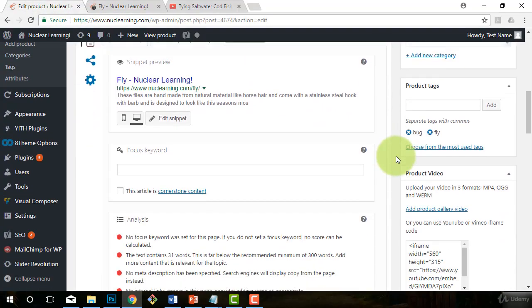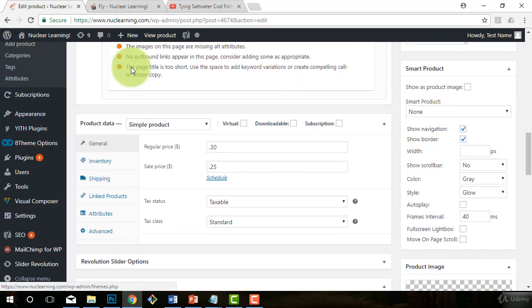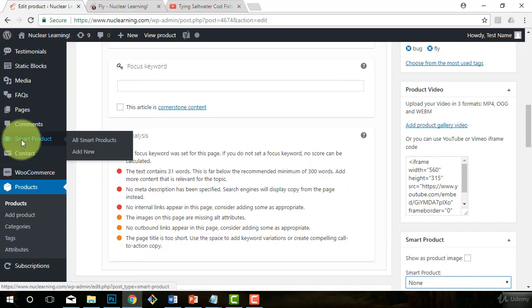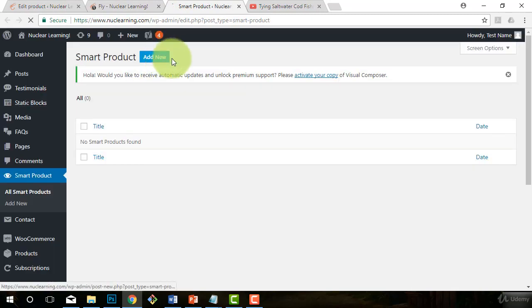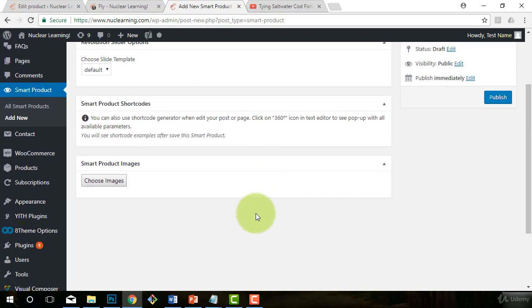The last thing I wanted to quickly talk about when it comes to the basics of the images is that this one comes with a plugin that lets you do 360-degree images, which is really cool, and that's this smart product here. So the smart product we would create is by going over here underneath the smart product. I'm going to right click and open it in a new tab. Okay, and I'll quickly show you that when we add one, what you do is you actually add a series of pictures.